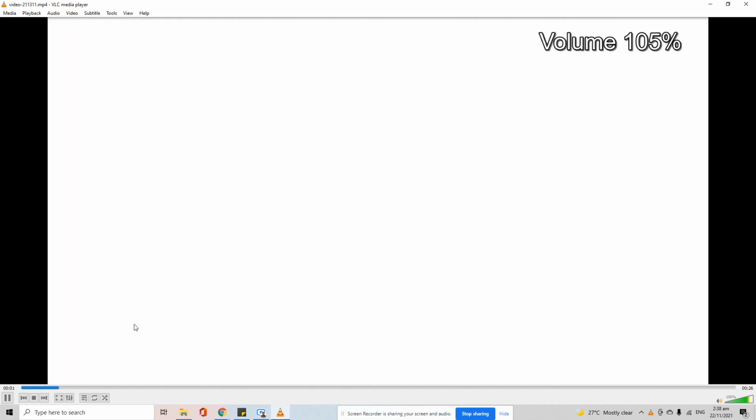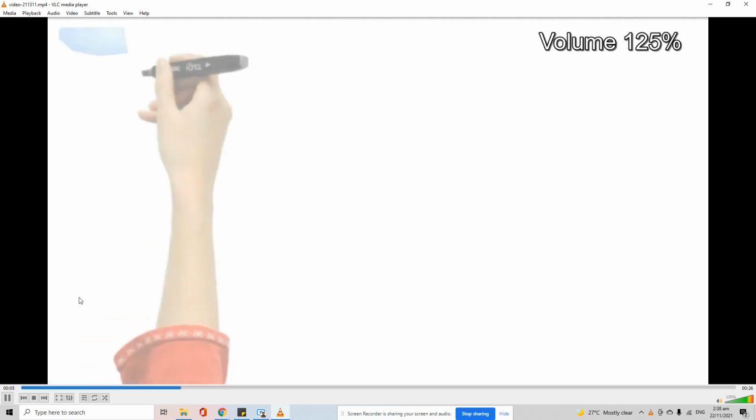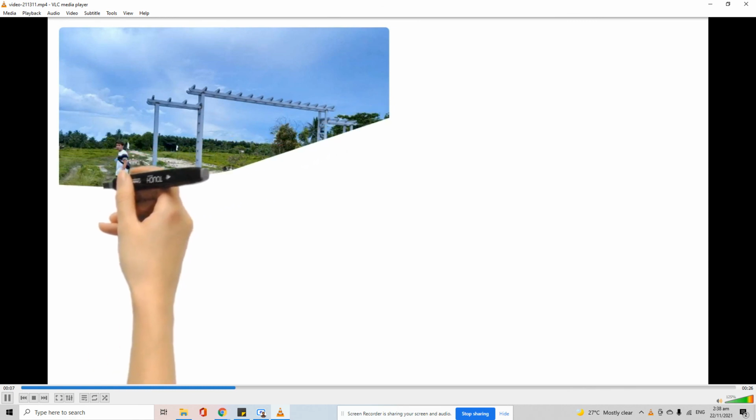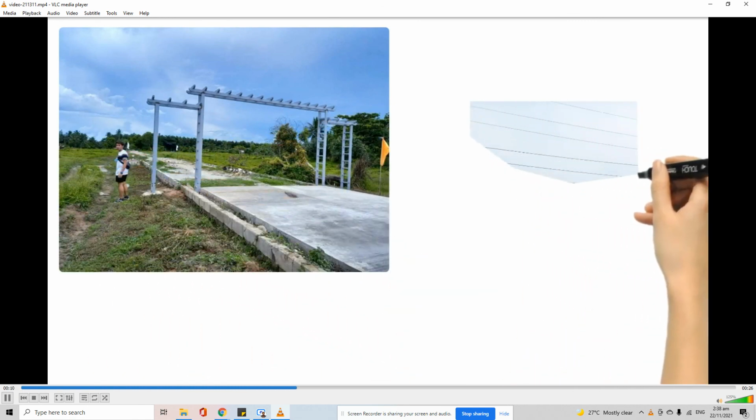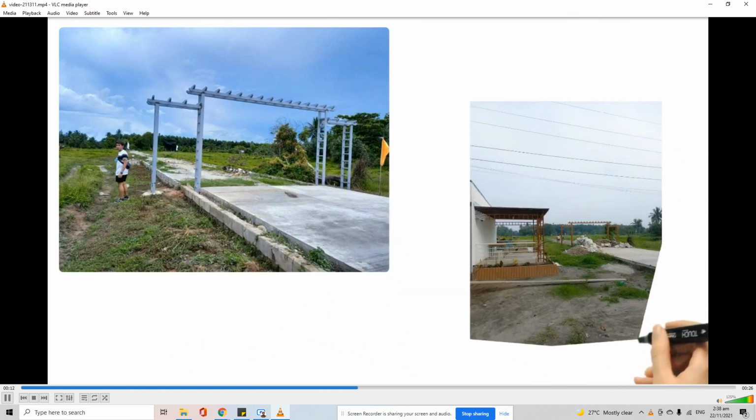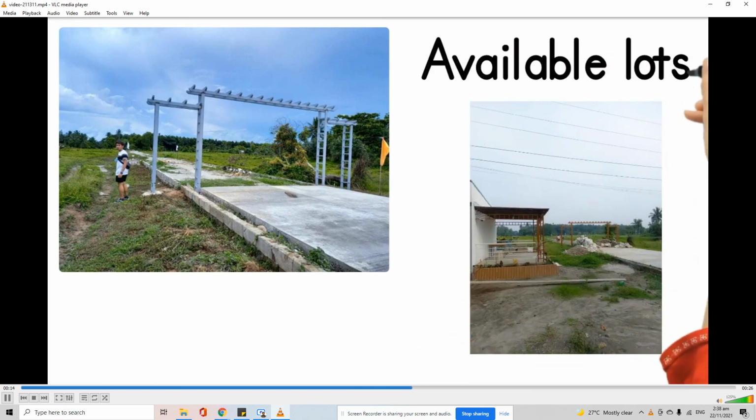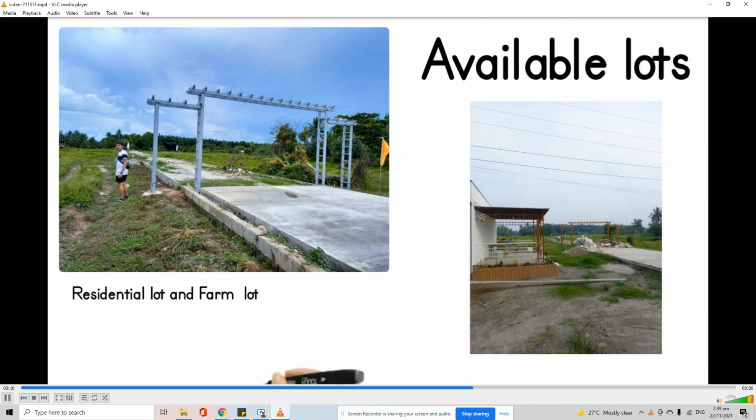Welcome to Beatrice Farm Lots. We have a wide range of options for you to choose from. Available lots. Residential lot and farm lot. 100 square meters and up. 1000 square meters and up. 1200 pesos per square meters. 1000 pesos per square meters.